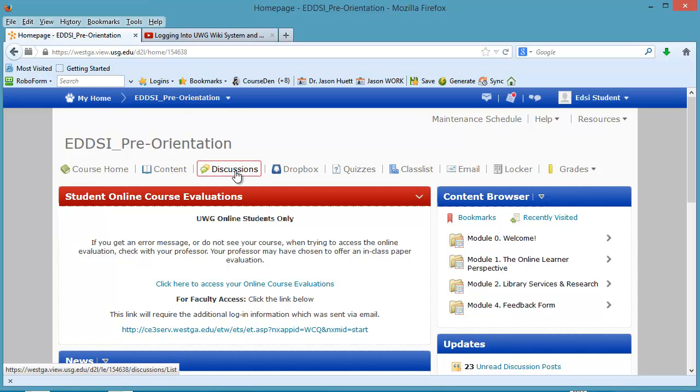You can access various tools like discussions, Dropbox, quizzes. Your class list is where you can find everybody in the class, and you can click on their picture and read their bios if they've put anything into their profile. You can email people in this class. The locker, I think, is a place where you can upload files. Grades is where you can check on your grades throughout the course.